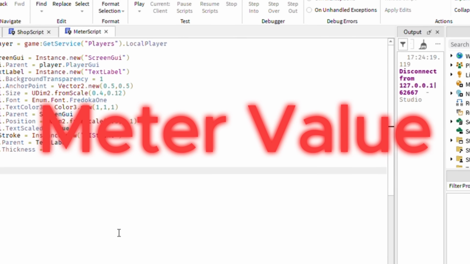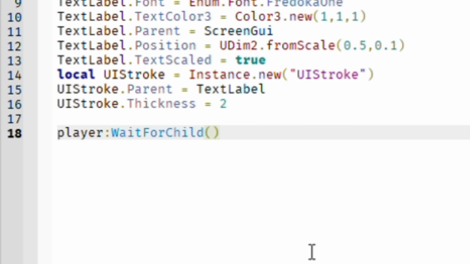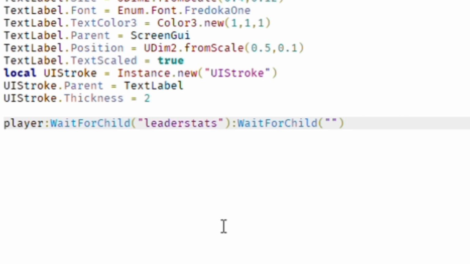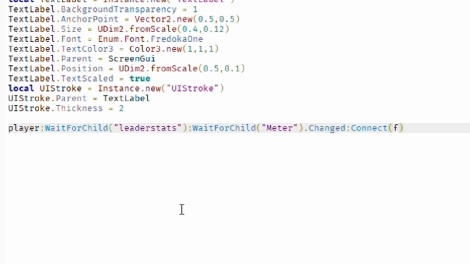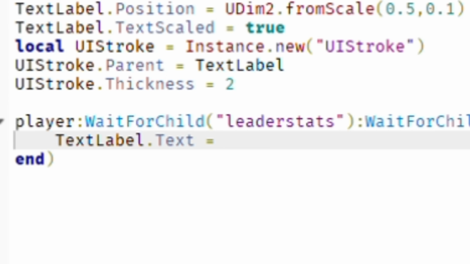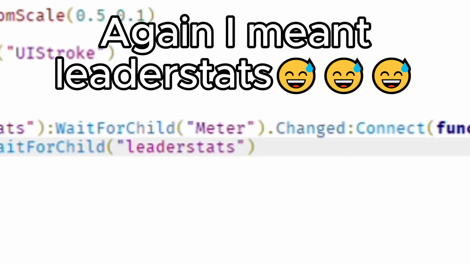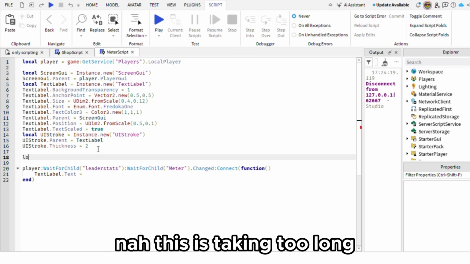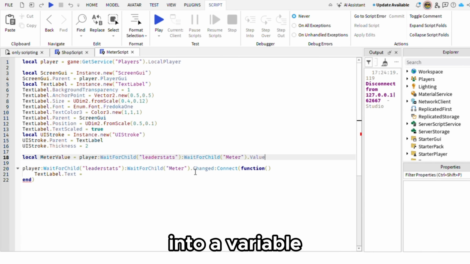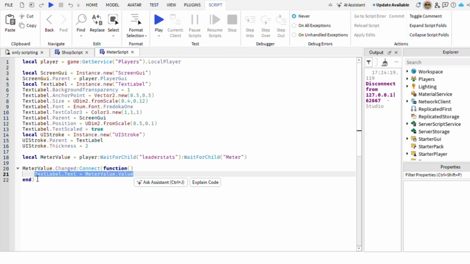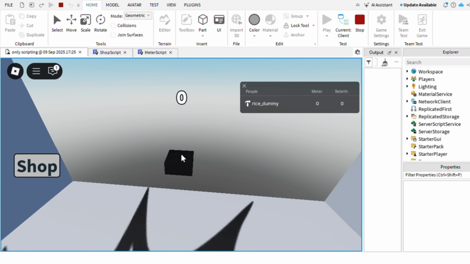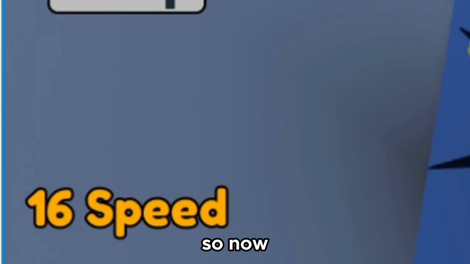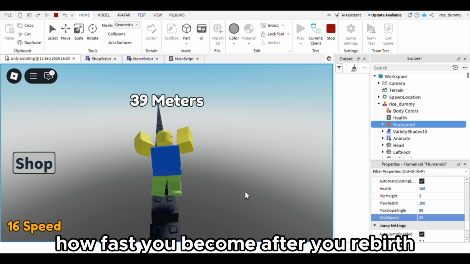Yes, sir. Now I'll actually have to make it so it shows the meter value. All I have to do is add player:WaitForChild("PlayerStats"):WaitForChild("Meter").Changed:Connect(function), textLabel.Text = player:WaitForChild("PlayerStats"):WaitForChild("Meter").Value. Okay, nah, this is taking too long. I'm just gonna copy and paste this into a variable and change these lines. That's much better. Yay, it works. And I also did the same for the speed. So now you can see how fast you become after you rebirth.